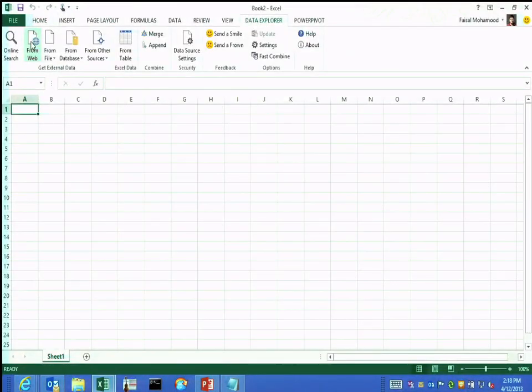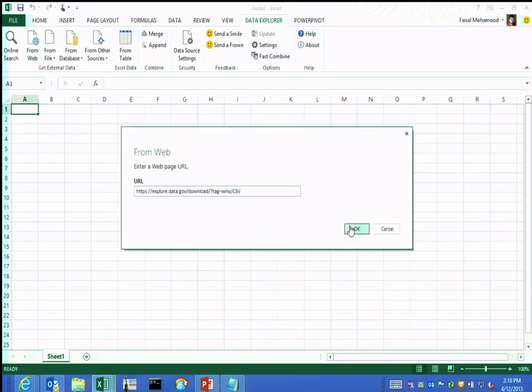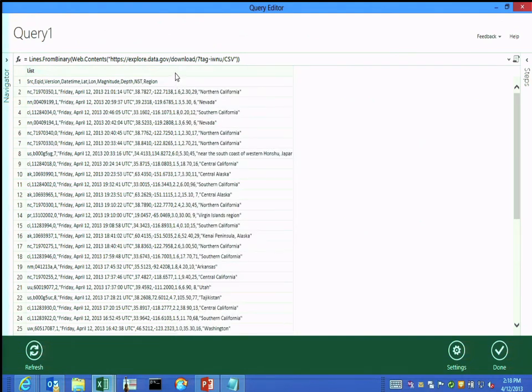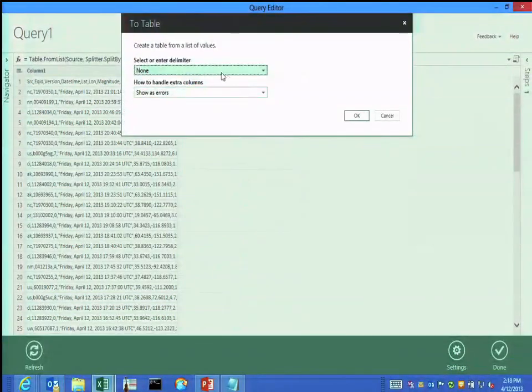Now, from web is not just for HTML. Anything that's accessible via a URL, you can just go from web. So that's something to keep in mind, and I'm going to paste in my URL here. And what we get back is some text. And we can start shaping this. So let's start turning that into a table.